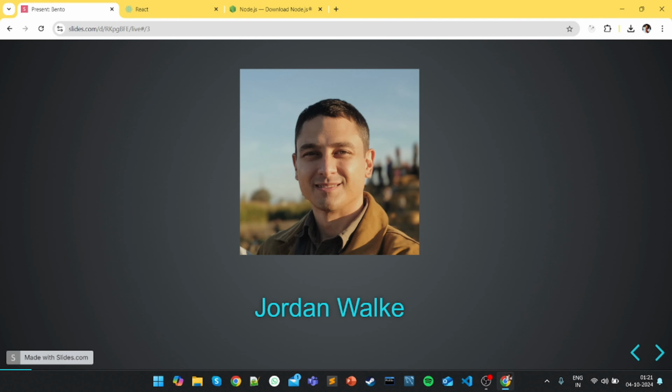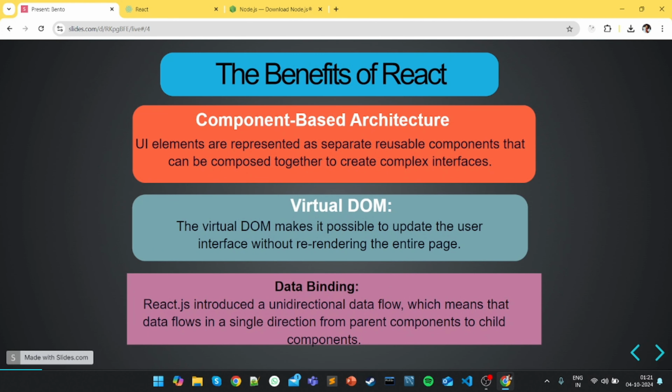He's the person responsible for that, Jordan Walke. And what are the benefits of React.js? These are the different benefits we can make use of while developing applications using React: component-based architecture, the virtual DOM, and data binding. Component-based architecture: while developing the application in React, we divide the entire layout into a set of reusable components. Every component is a piece of reusable code.